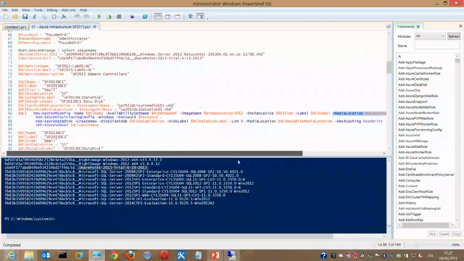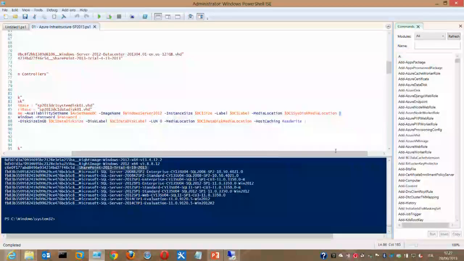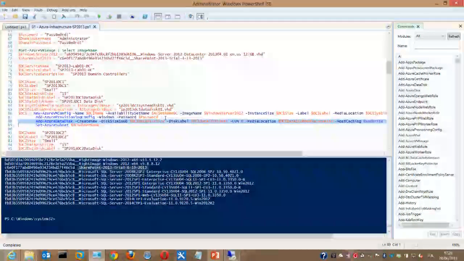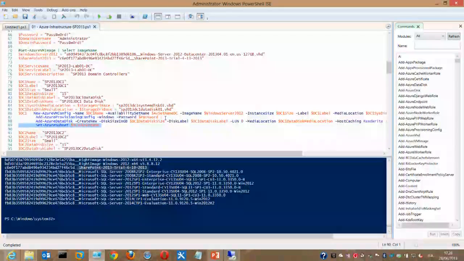And then I define a DC1 VM, which is no more than the result of invoking the New-AzureVMConfig cmdlet, providing the name of the virtual machine and the availability set in which I want to place my VM, which is a variable I defined earlier, here. I define the image to start from, the size, which will be small, the label, and the media location, which will be the URL of the VHD of the system disk.